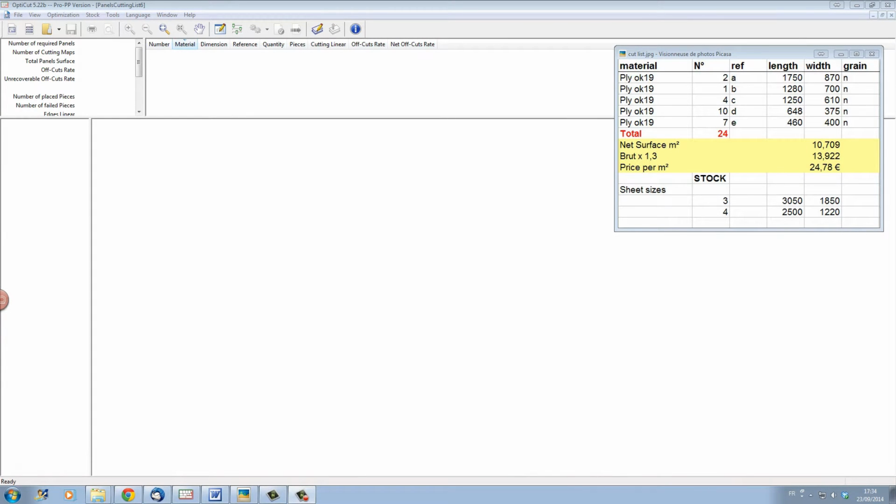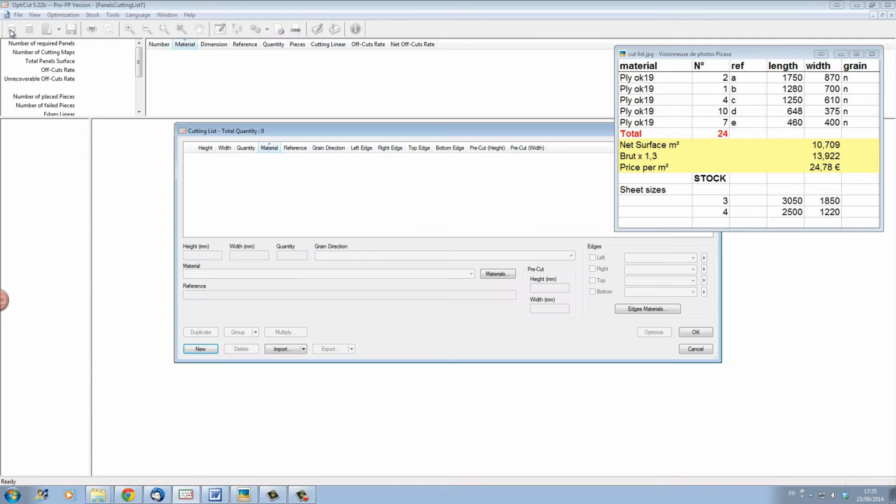In my last videos, I showed you how to set up the materials and the list of panels that you have in stock. In this video, I'm going to show you how to write the cutting list into OptiCut. Let's start a new cutting list by clicking on the New Cutting List button up here in the left-hand corner.